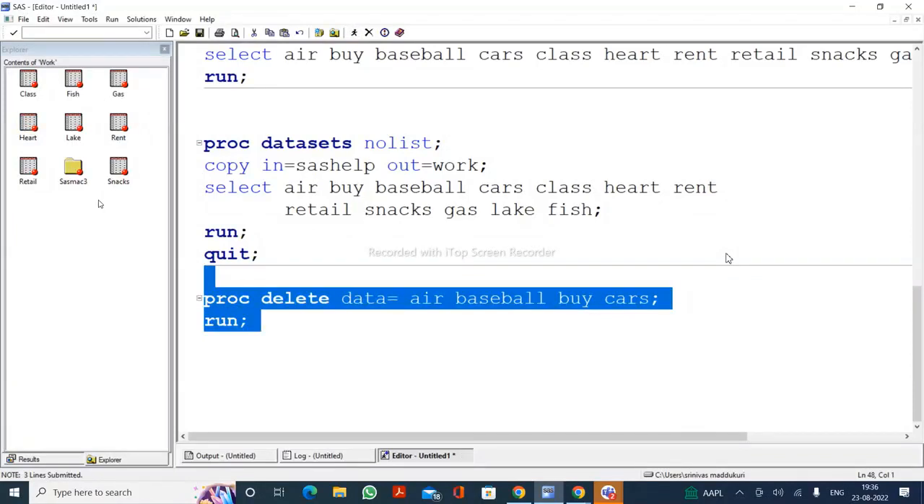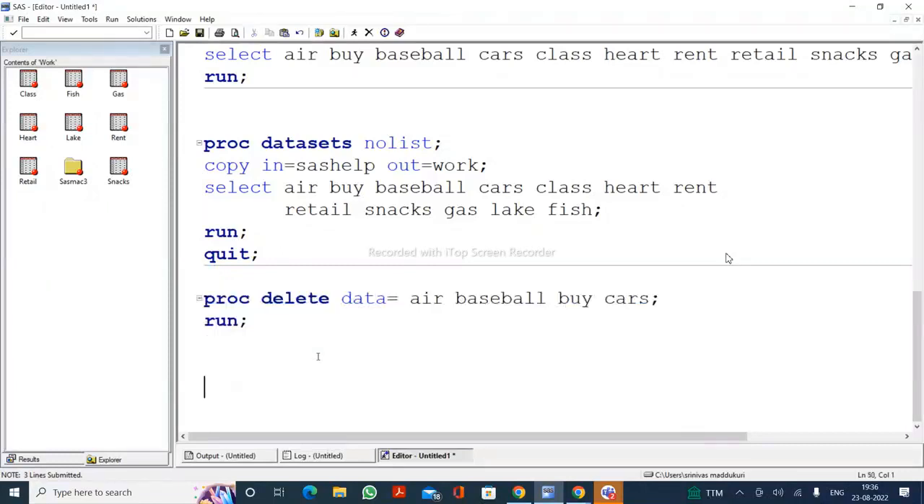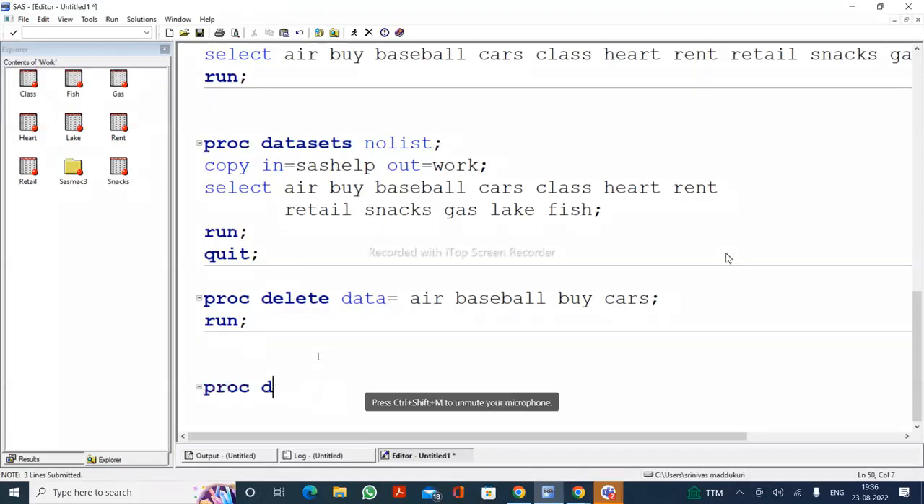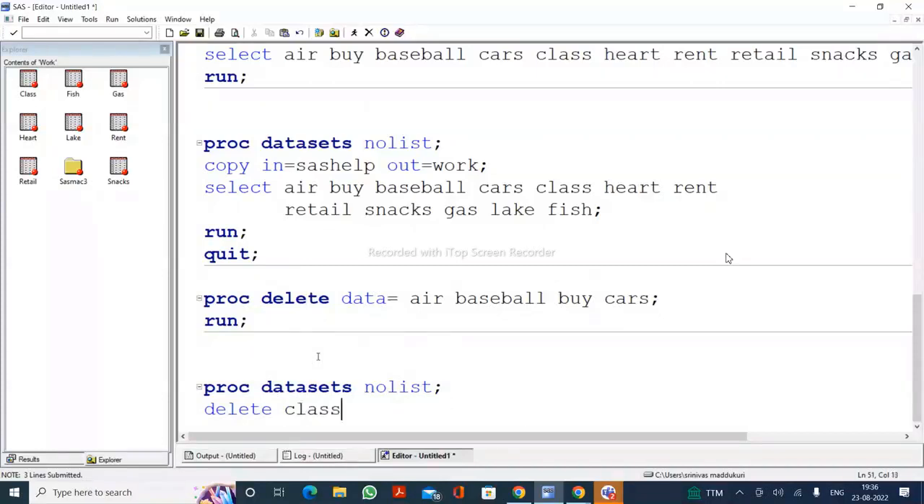Understand this one? And by the way, I want to do the same thing by using a different method. Now this time I'm writing again proc delete. Sorry, I'm writing proc datasets. I do not want to have any listing, so the no list option. Then I'm writing delete. What do I want to delete? What are the data that we have remaining? Class. I want to delete fish.